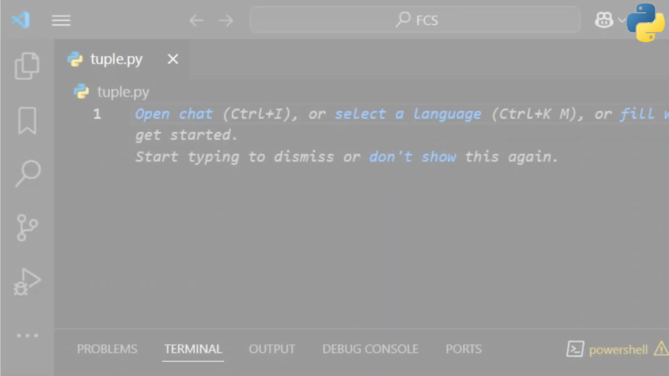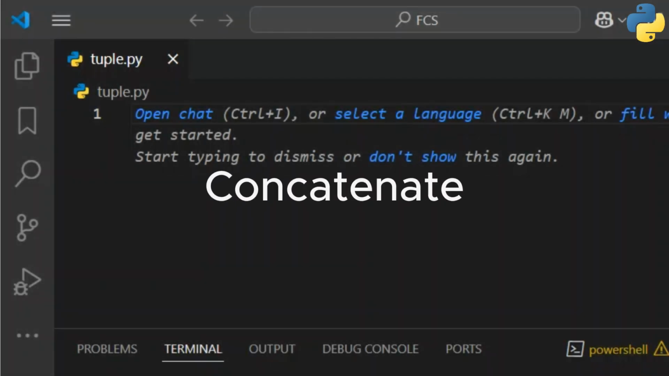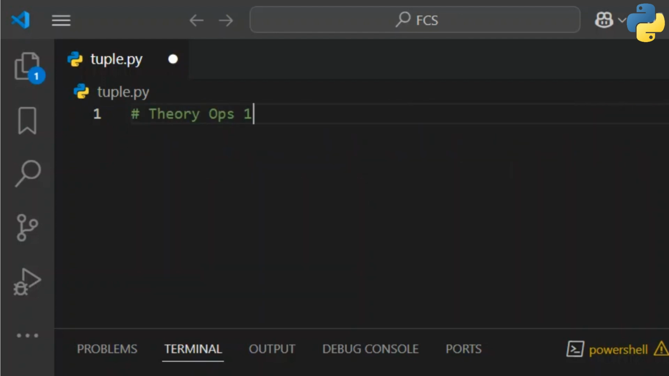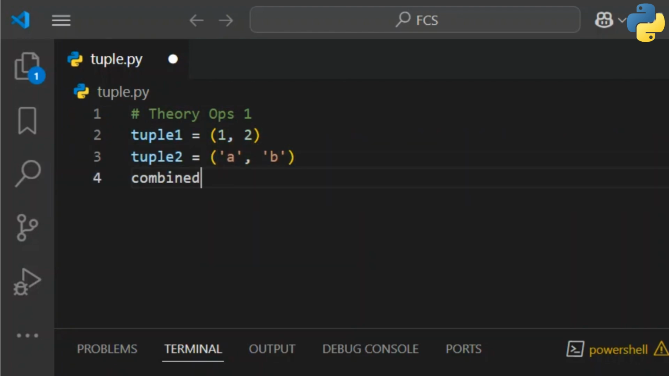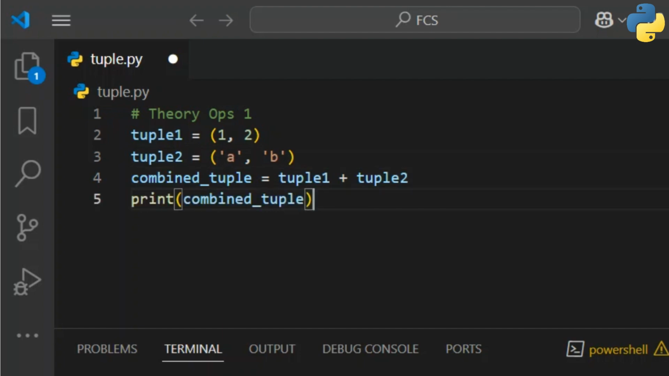Tuples support many familiar operations. You can concatenate them, which means joining 2 or more tuples together to form a new tuple. Theory: ops 1. tuple1 = (1, 2). tuple2 = ("A", "B"). combined_tuple = tuple1 + tuple2. print(combined_tuple).